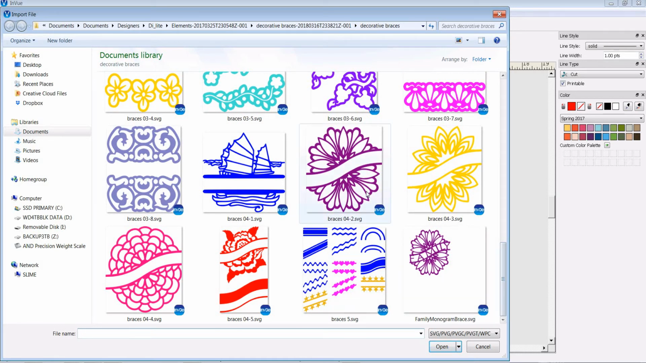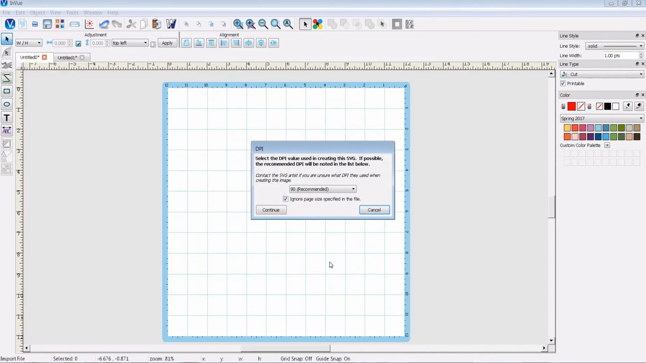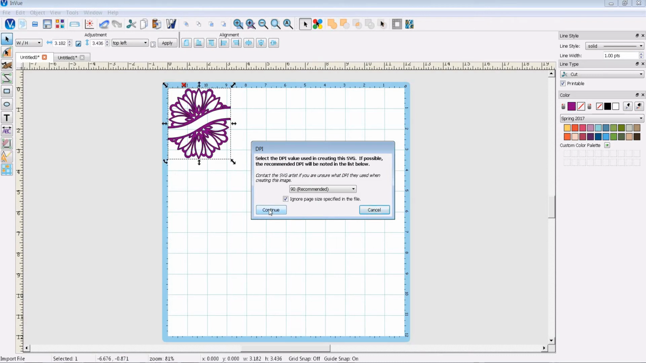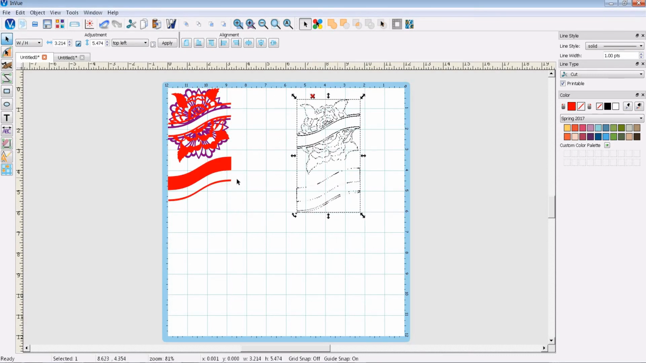In order to import them, I'm going to select them, but I need two of these files, number 4.2. So I'm going to hold the Control key and click on it, but I also want to get the braces 045. The purpose of this demonstration is to show you how to create CurveText that will fit in this split area. So I have the design selected. I'm going to click Open and Continue, and then Continue again to bring both of the files in.